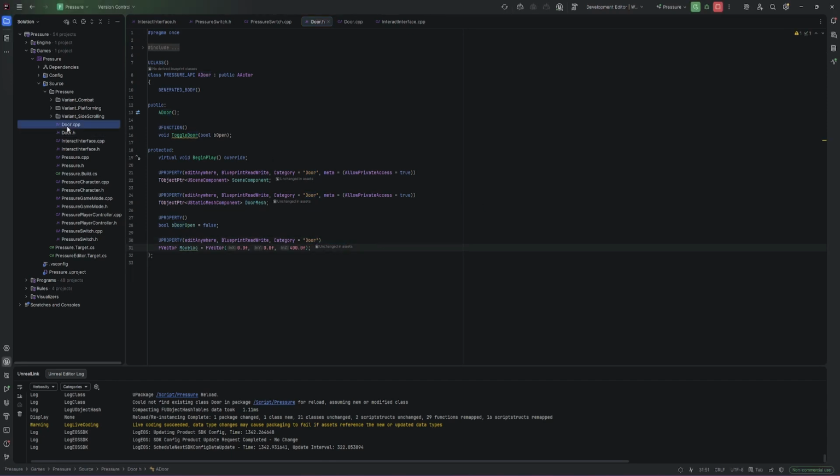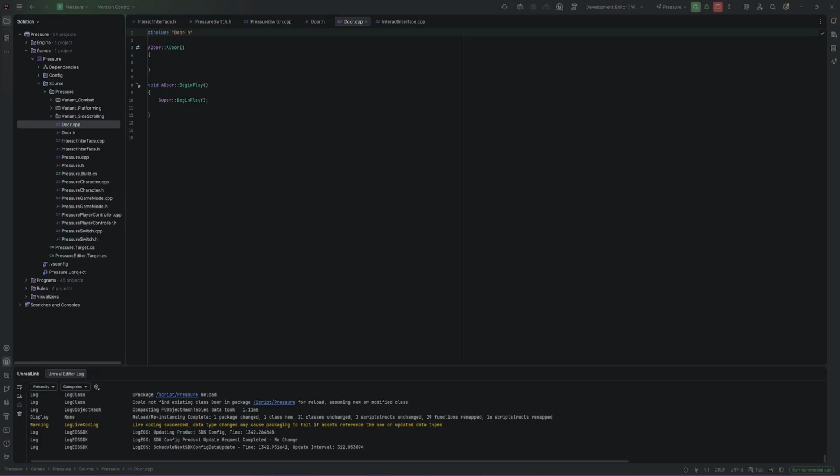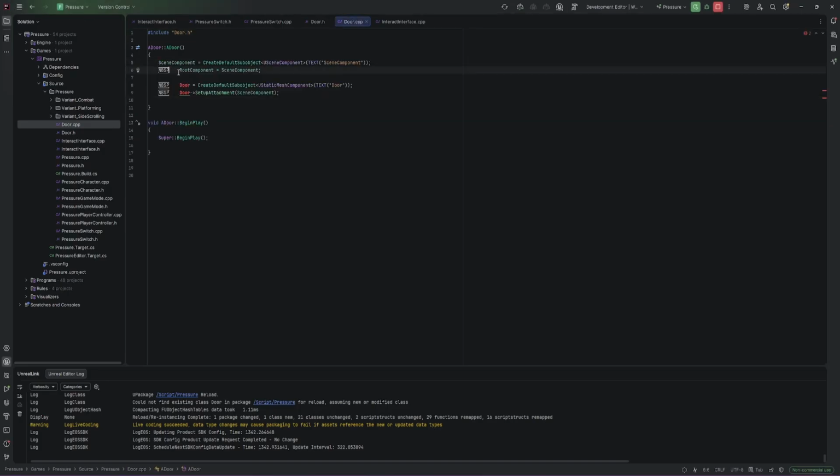Perfect, that's the H done for the door. Let's jump into the CPP. I'm just going to copy and paste into the constructor. Like I said, so it's not a long video. I'll just show you me copy and pasting, that's fine. And what did I call this? DoorMesh. Perfect.